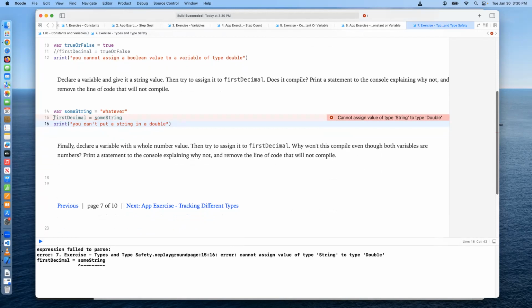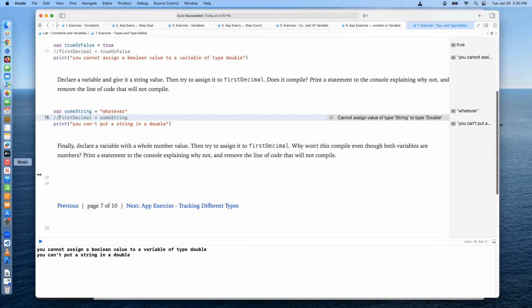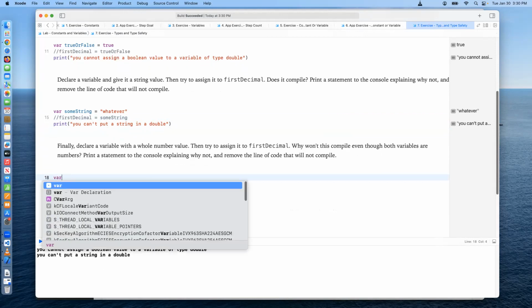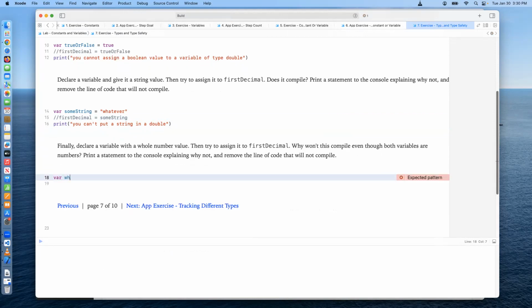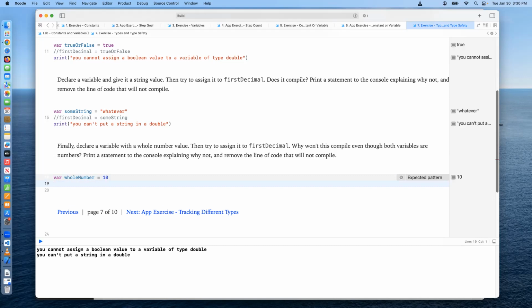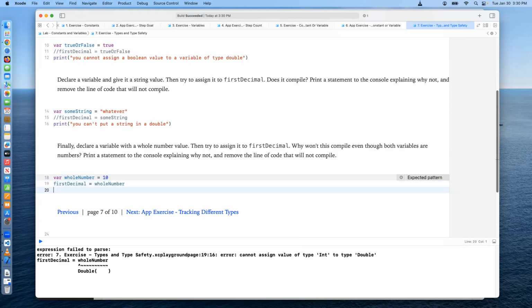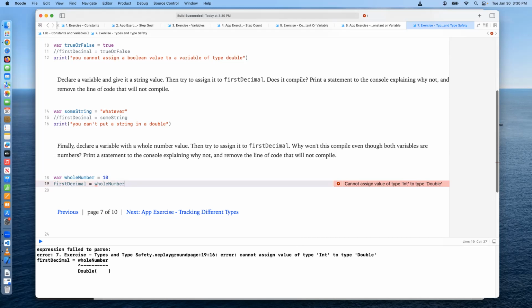All right, so it's failing. If you want to get rid of the failure, two forward slashes at the beginning. All right. They're going to have us do this again. So a variable with some whole number value. So we'll just call it wholeNumber. Let's put in 10. Then try to assign that to firstDecimal. So I'm going to put in firstDecimal equals wholeNumber. That's also going to fail. I think we've already figured this out now, right? So let's give it a second to fail. And then, of course, let's comment it out.